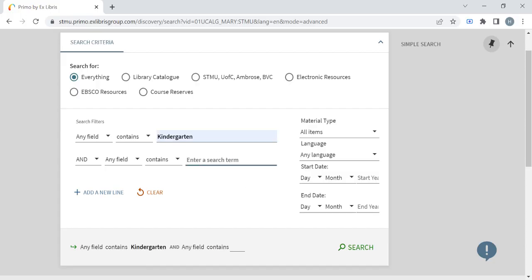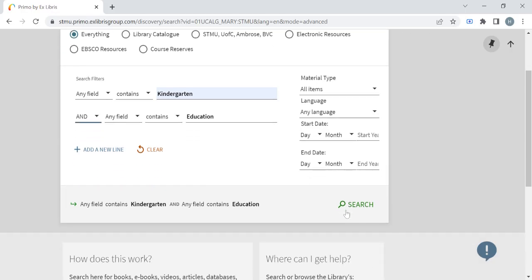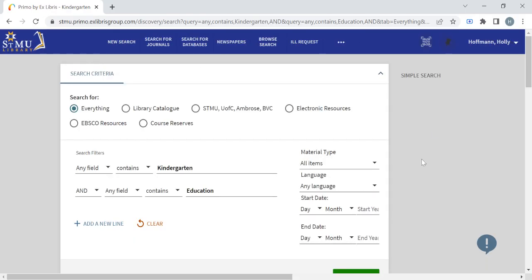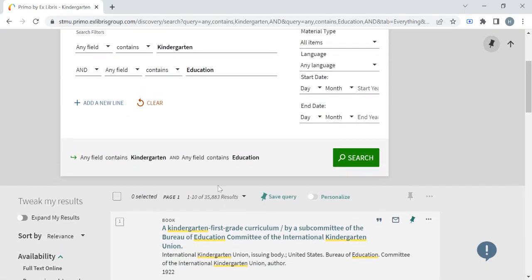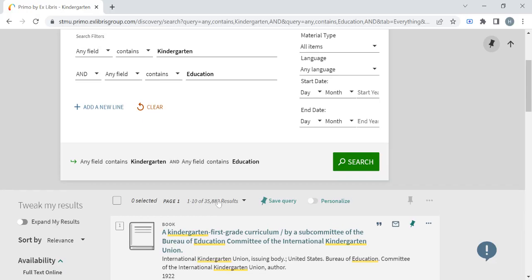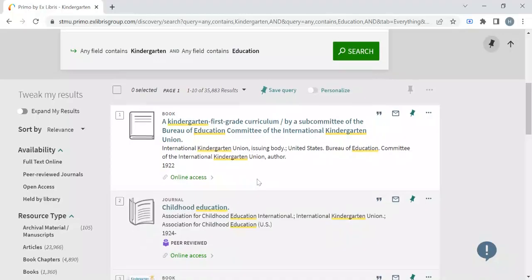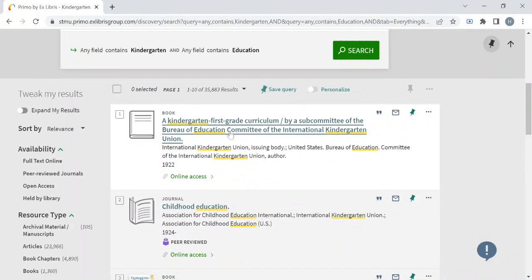If you're doing a search for, say, kindergarten education, you can use and to limit the number of results you're going to get. So and would be looking for these two words, kindergarten and education. Let's see how many results we get. So we get about 35,000 results because the database is looking for both of these words together, and it's going to underline them in yellow when it finds them.